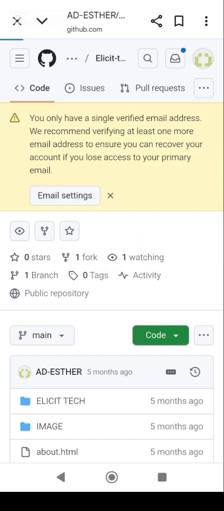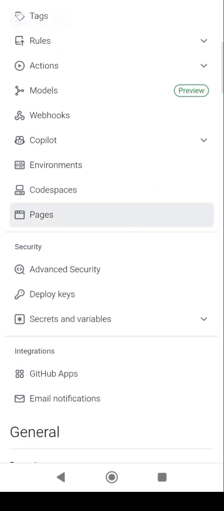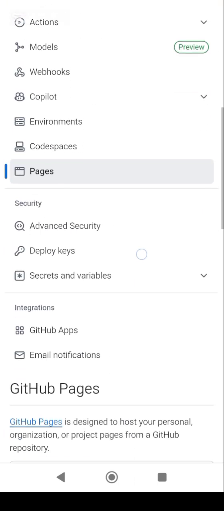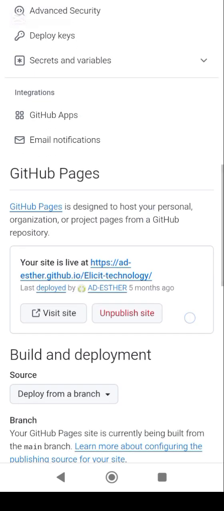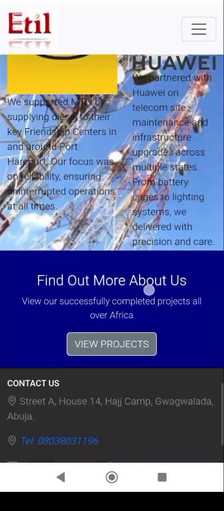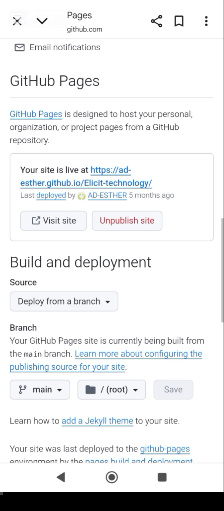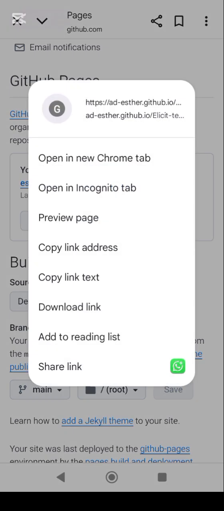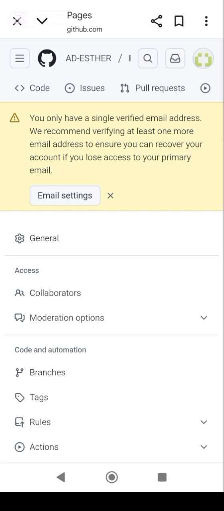Go to settings, pages. Alright, so this is what I'm talking about. This is the link I've been talking about. It is something like this. So you can now see the project, and this link is something you can copy and you can share. Alright, so I'll show you how to do yours.